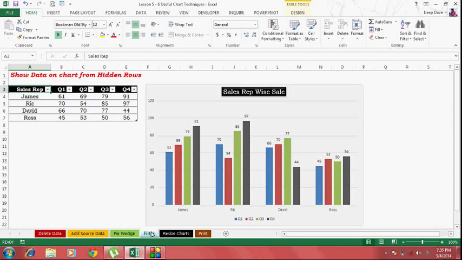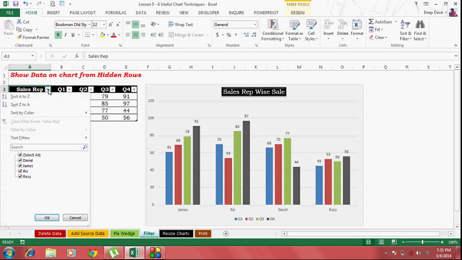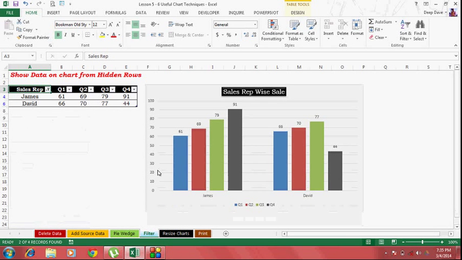Show data on the chart from hidden rows. On our source table, if we filter our sales rep columns, we can see that the chart reacts accordingly. For example, if I select only 2 of the sales reps, the chart reconfigures itself. There might be times, for whatever reasons, you might not want this to happen. Even when you filter your source data, you want the chart to display hidden data as well.